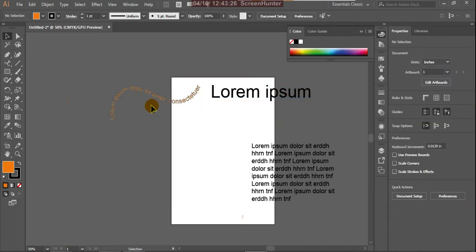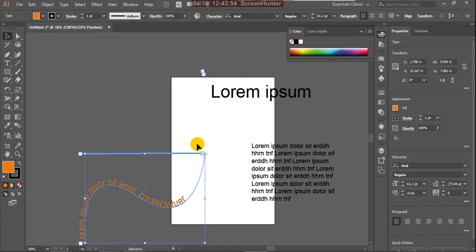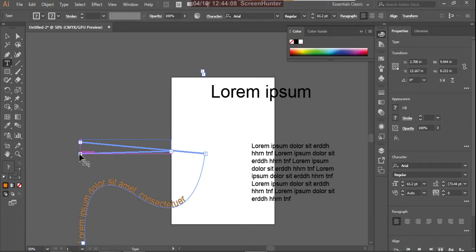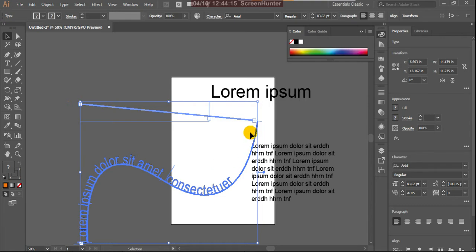See, now we typed on the path. This is the type on a path tool. After this you can give the adjustments as per the changes you need. We can drag this and you can modify them.